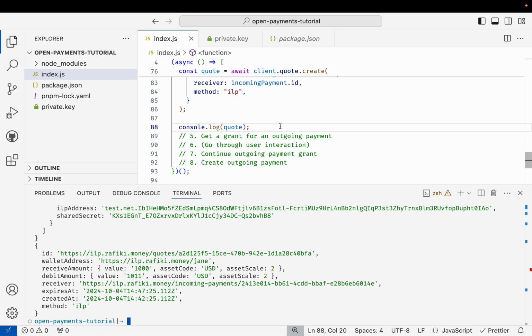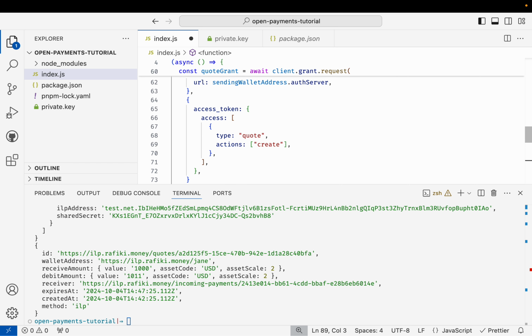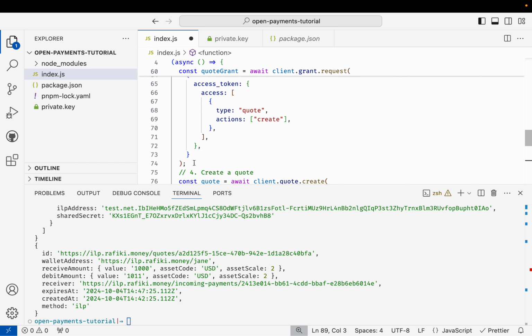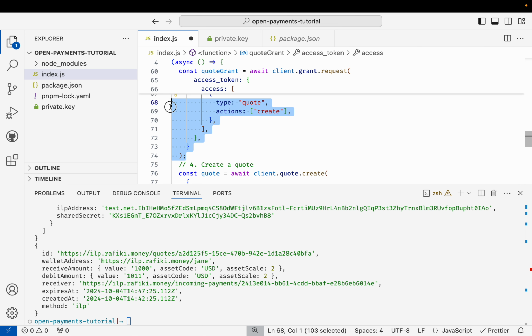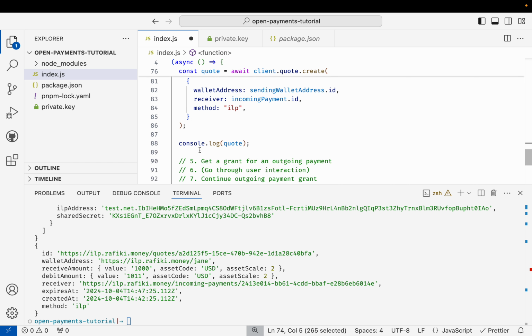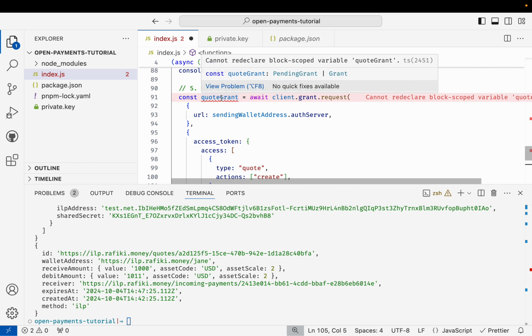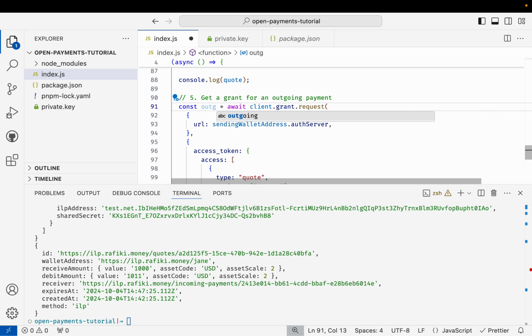The final step for the sending party is we need to create an outgoing payment. In order to get an outgoing payment, we need to get a grant for it. So let's do the same thing. I'm actually going to come up and we'll copy over this just so we don't have to type it out. And let's get this grant.